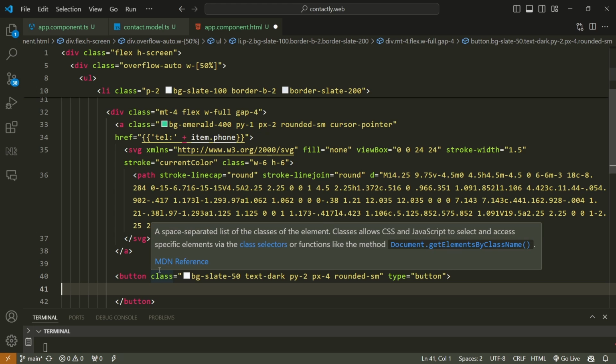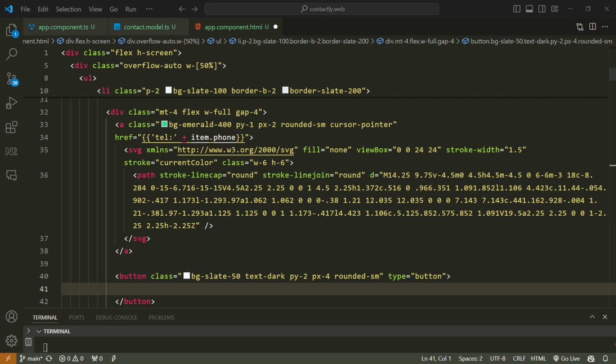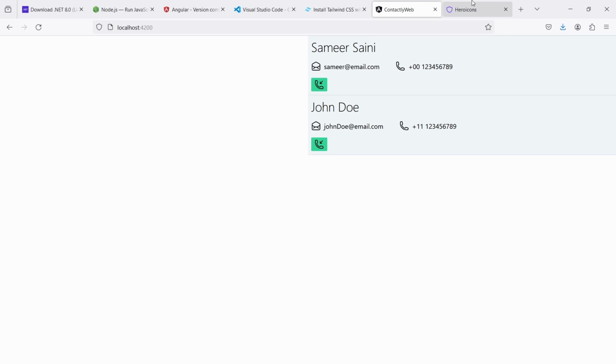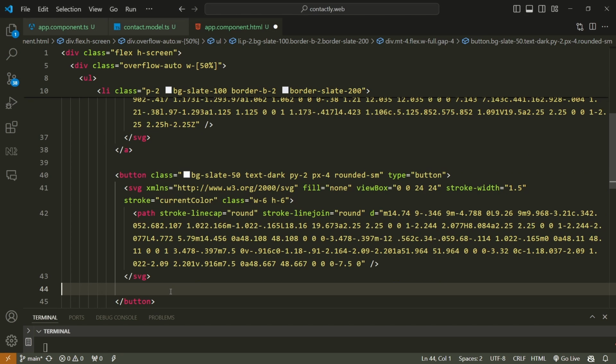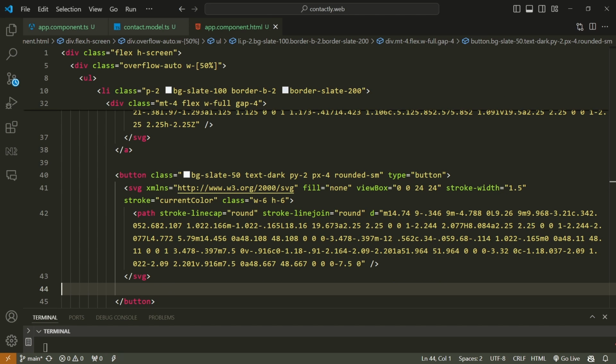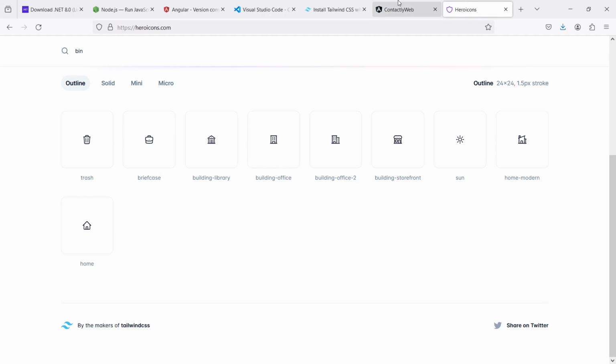and we will use this button to delete a particular contact. Now I'll also use another icon, like a delete icon, or I can search for it from Bin and copy the SVG and paste it over here. So if I save this, let's see how it looks on the screen.